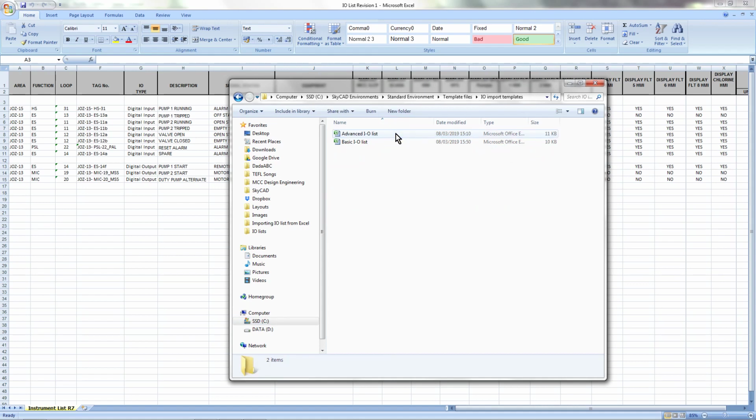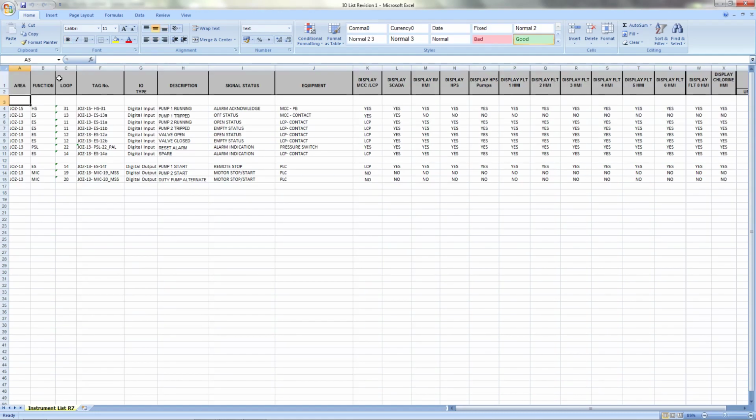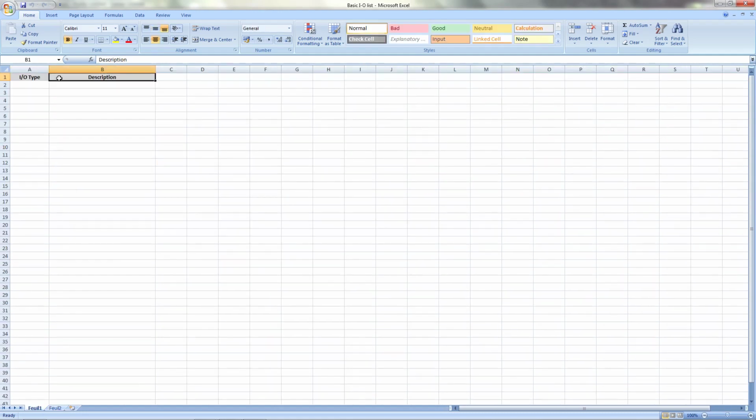There are two IO List templates, Basic and Advanced. We'll use the Basic IO List in this tutorial and the Advanced in a separate tutorial. There are only two columns, IO Type and Description. This is the minimum information SkyCAD needs to import an IO List from Excel. So we'll copy the IO type and description information from our IO list and paste it into this SkyCAD template.